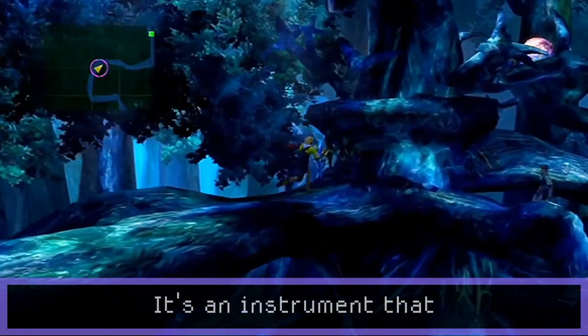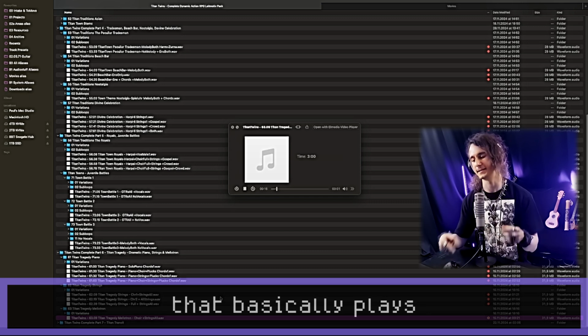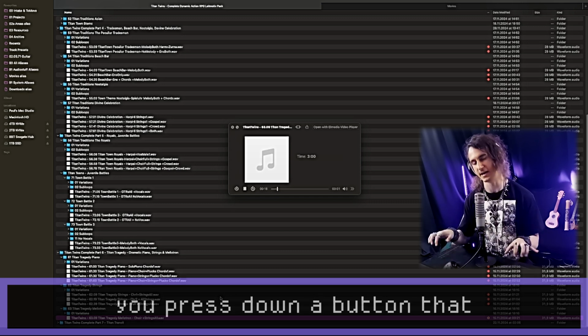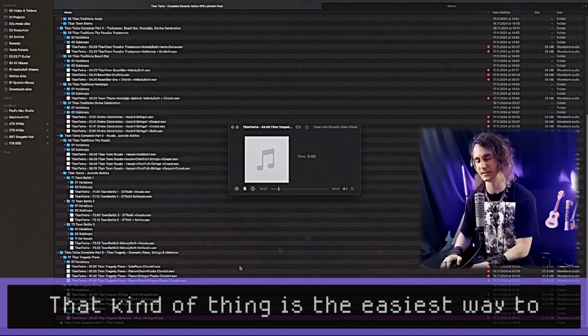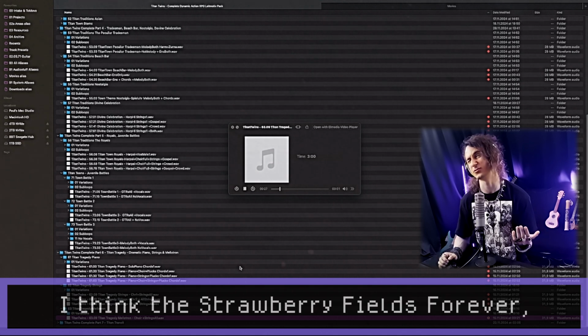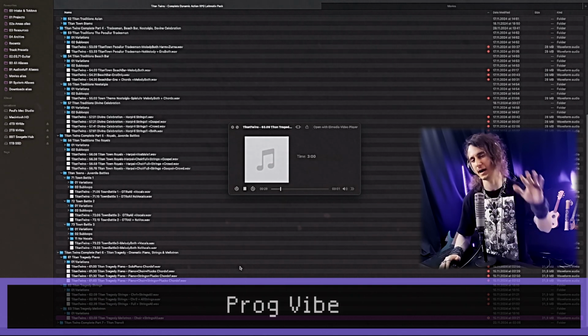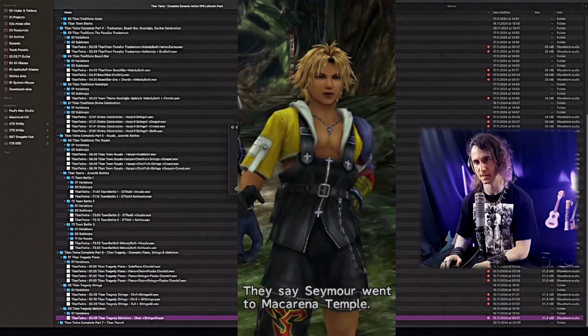It's an instrument that is basically a really, really old tape machine sampler kind of thing that basically plays pre-recorded things when you press down a button that puts the tape into motion. That kind of thing is the easiest way to explain it. Been used on countless stuff for the Beatles, I think Strawberry Fields Forever, prog vibes, King Crimson, stuff like that. This is where this was inspired by.